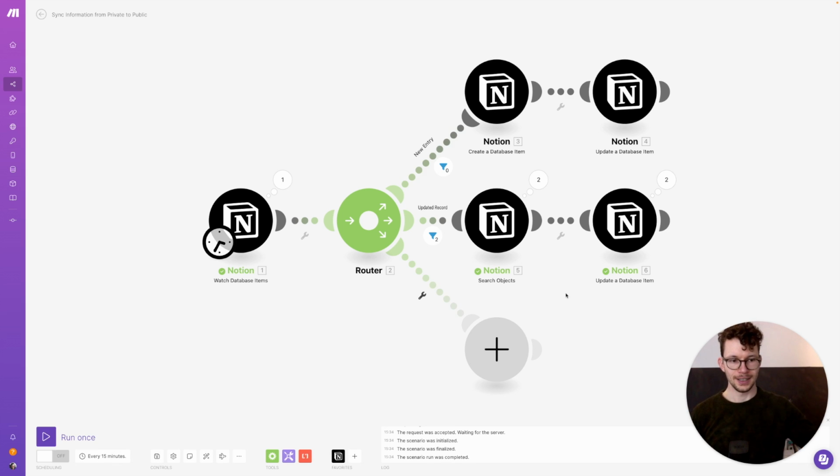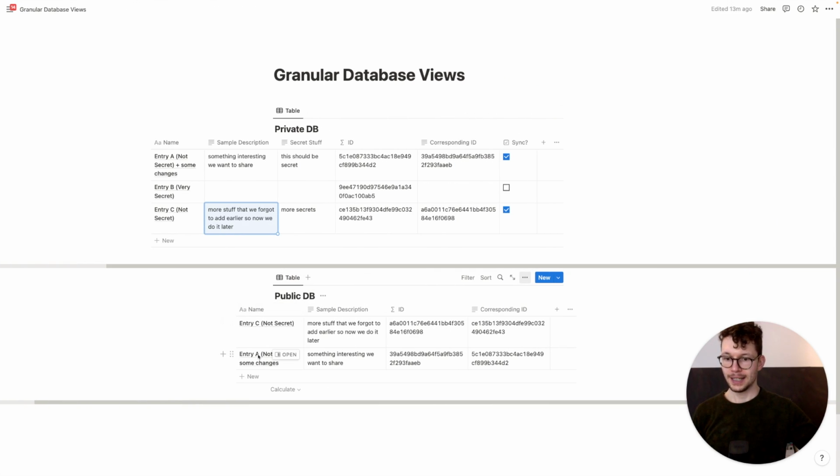Now the second one. Okay, let's go over here and see, well, entry A, not so secret plus some changes, and entry C, more stuff that we forgot to add earlier, so now we do it later. Awesome, so now we can change anything in our private database. This is the one that we want to work in. We want to have all the information, we want to see everything at once, but the stuff that we push into the public database, we can easily change something here and it will reflect here correctly. That means there's only one thing left to do for this first part of the automation, and that's to make sure that if we remove a sync here, it gets removed here. If we say, oh, entry C is actually secret now, let's remove it. I want to remove it from here.